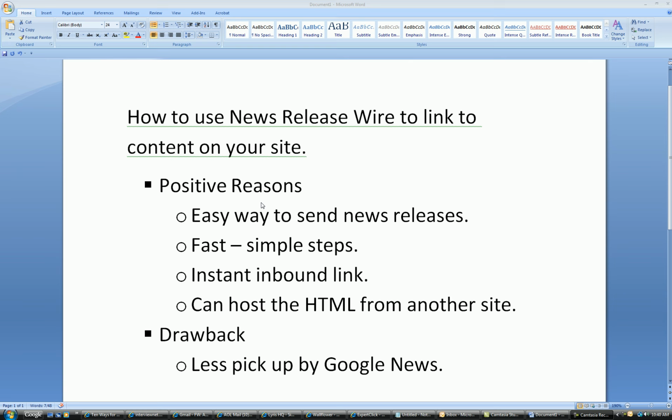The drawback is you get less pickup by Google News because you're framing the content, and it's not live text. It's not as easy for the News Release Wire to click into it.